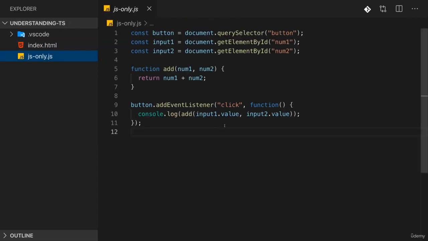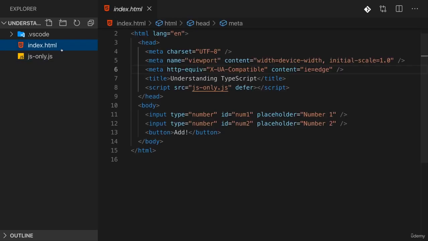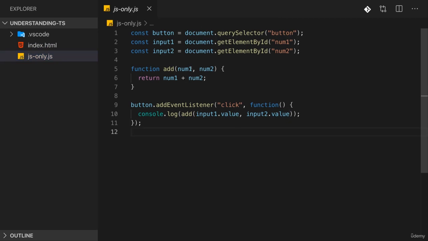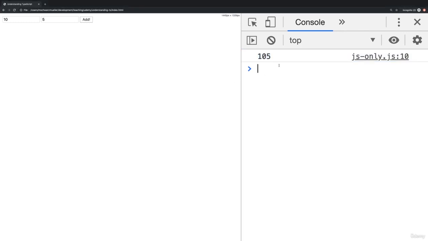Well, here in JavaScript, I reach out to these two inputs, and when the button is clicked, in the end, I get the values of the two input elements, and I pass them here to add. And here it's important to know that in JavaScript, when you access the value of an input element, it's always a string, always, no matter which type of input this is, if this is of type number or not. So I'm passing in two strings to this function in the end, and if you add two strings in JavaScript, they get concatenated instead of added mathematically, which is why we see 105, 10 and 5 concatenated.